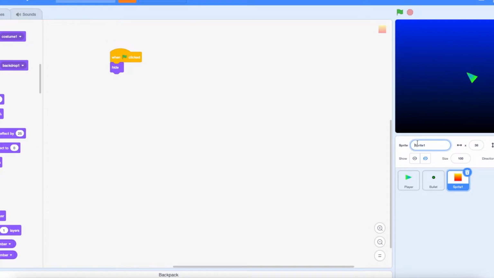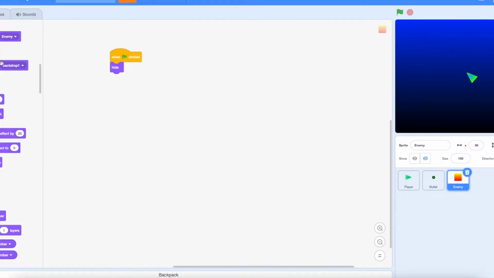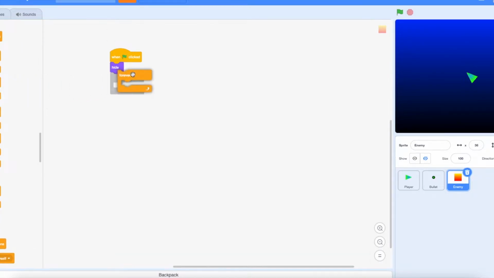This is a pretty complicated aspect. I'm just gonna rename this to enemy, and in the costumes I'm gonna rename this to enemy. Now we want to create a clone just like the bullet, but this time it's gonna be of itself. So we're gonna put in a forever loop. We're gonna wait 0.4 seconds, which I found was a good one. Then we're going to create a clone of myself. Just like that. So that's our first block of code complete.